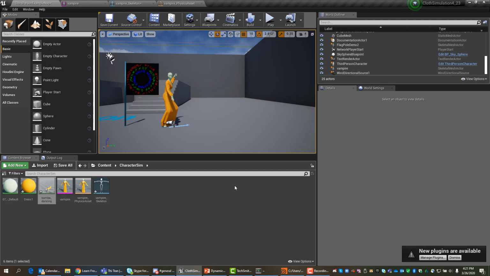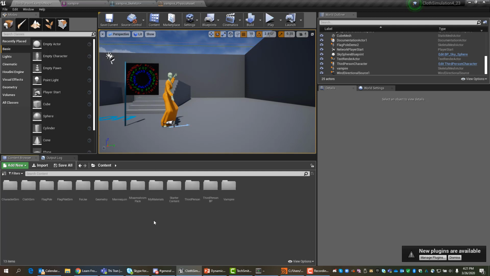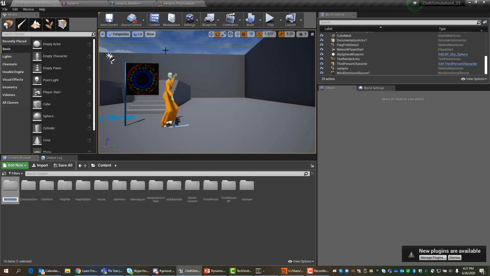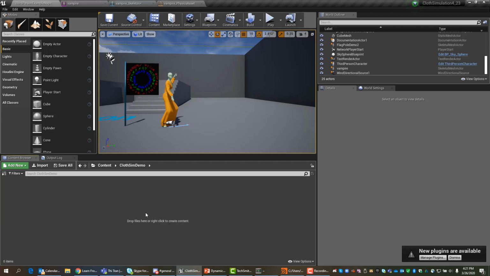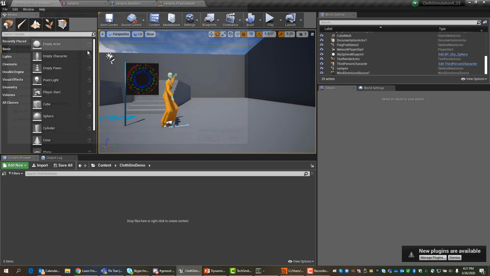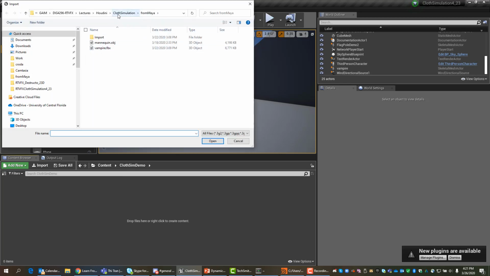All right. Oh, there's our cloth sim, and there's our vampire chick boogie wooging. All right. I'm going to go back up here, and I'm going to create a new folder. And then I'm going to call this cloth sim demo. All right, I'm going to double click cloth sim demo. And then I'm going to import my mesh. So I'm going to go to import to cloth sim demo. And then I'm going to go into my project.